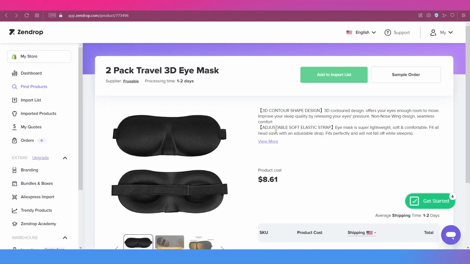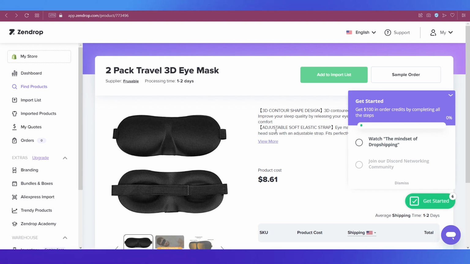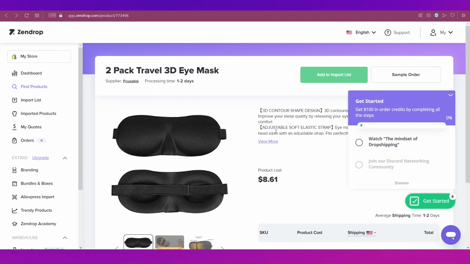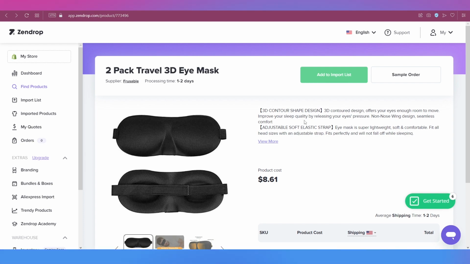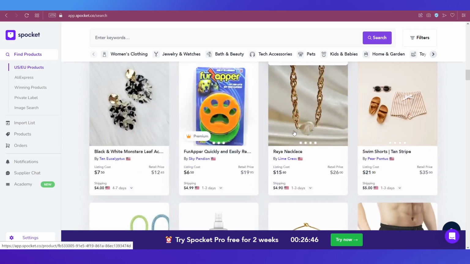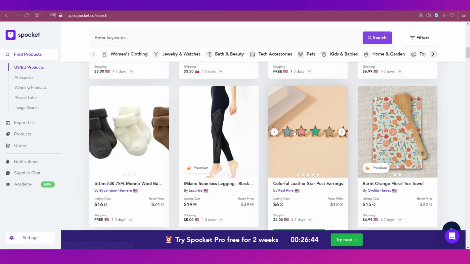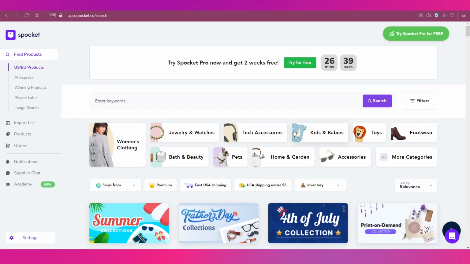Both the platforms are pretty similar. On both, you can get products that particularly ship to the US, so that you can save your money on the shipping costs and increase your profits as well. And you're catering to a wide customer base because you are choosing US-based products. So that is how it is done on both these platforms. And with that, we have come to an end of this comparison between Spocket and Zendrop.